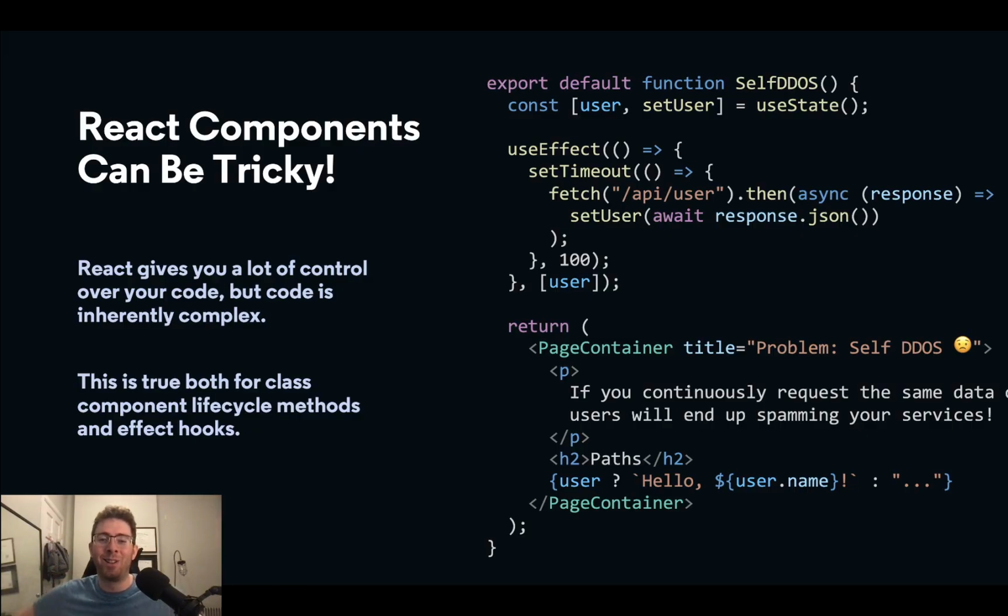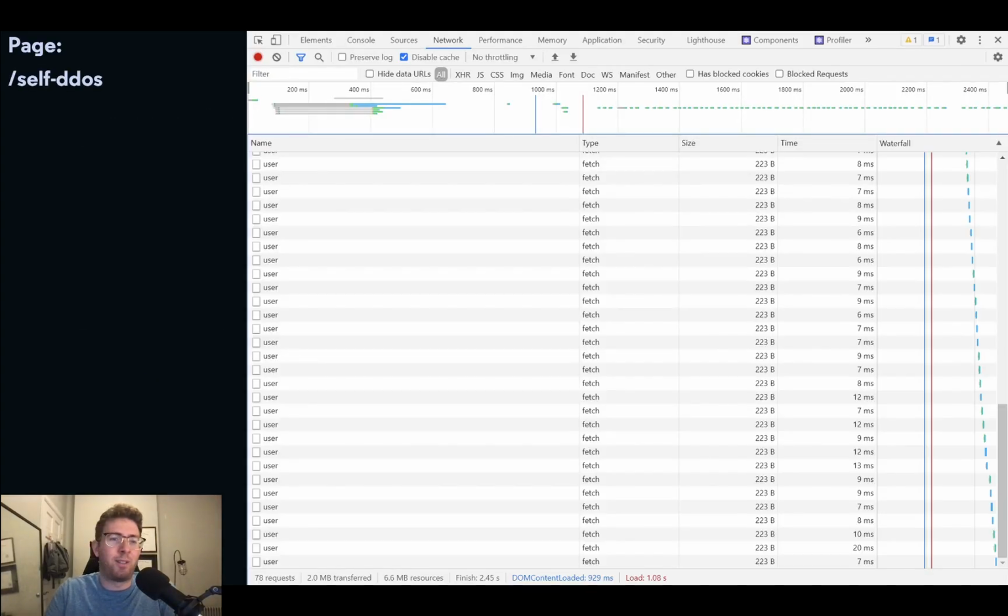There's a bug in this code. Props to you if you can find it before I switch slides. No worries if you don't. React gives you a ton of control, but inherently code is complex. This is true for both class component lifecycle methods and effect hooks, that it can be really easy to mess it up. Too late if you didn't find it.